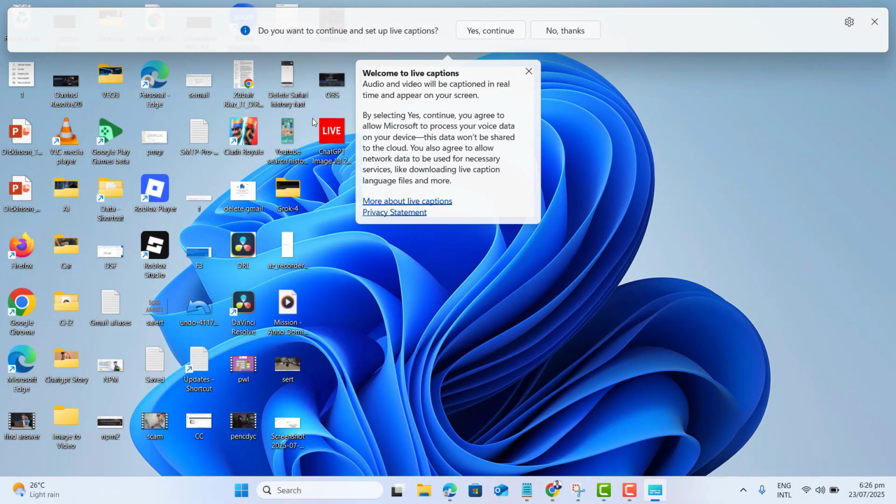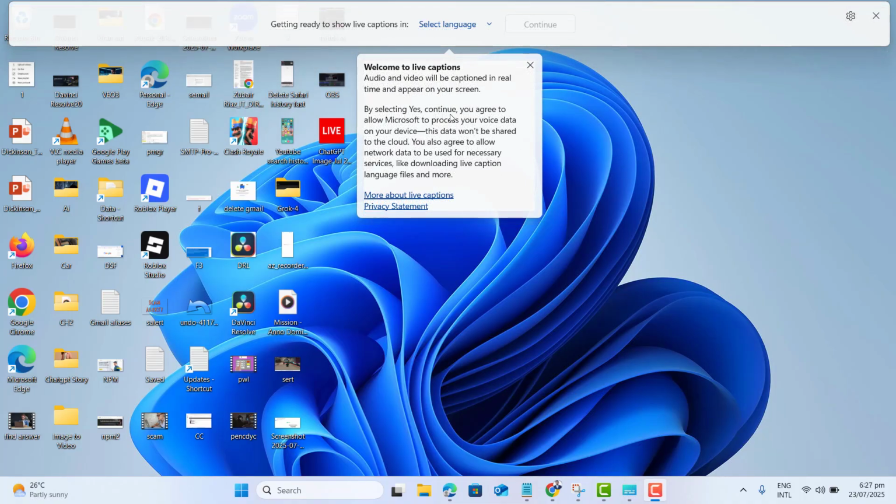Once you open Live Caption, you will see, do you want to continue and set up Live Caption? Yes, we want to continue. For the first time, you will get some instruction and details here. Welcome to Live Caption. Audio and video will be captioned in real time and appear on your screen.